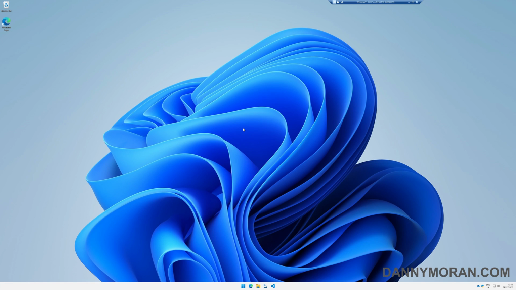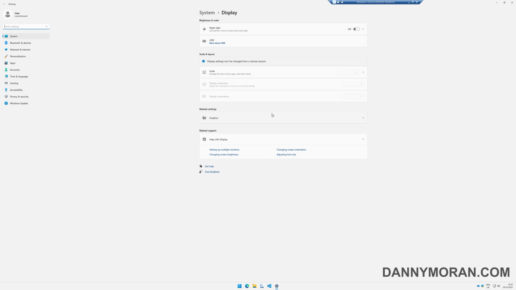I'm going to show you how you can change your display scaling in a Windows 11 virtual machine. Normally what you would do is right click the desktop and go to display settings and then change the scaling in here. However, this is disabled because this is a remote session. So what happens is that the virtual machine inherits whatever settings is passed to it by the remote desktop client.